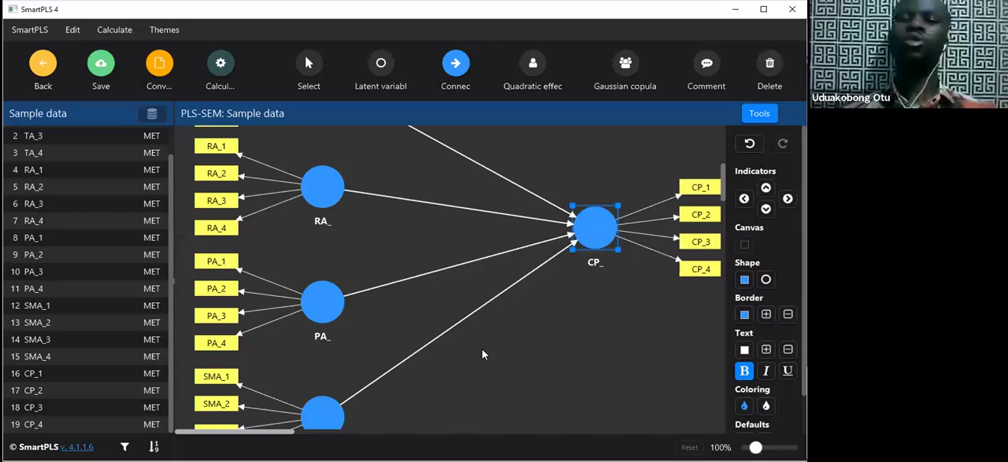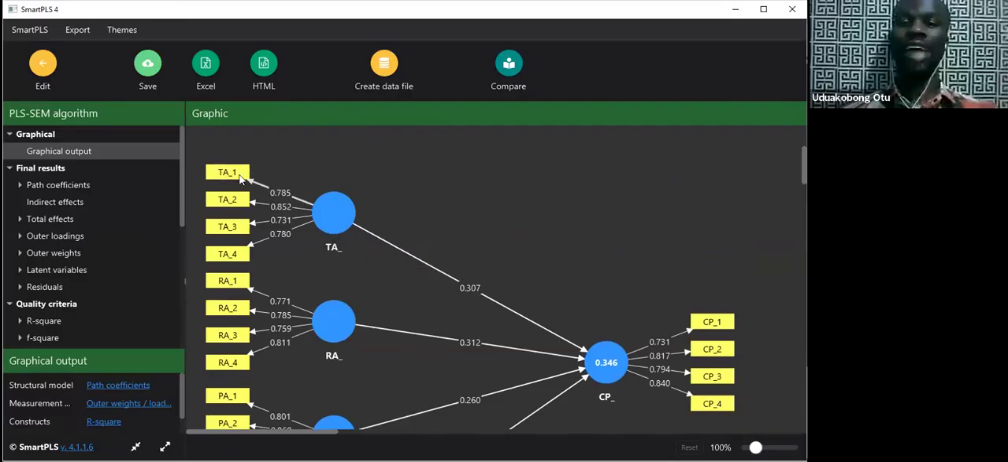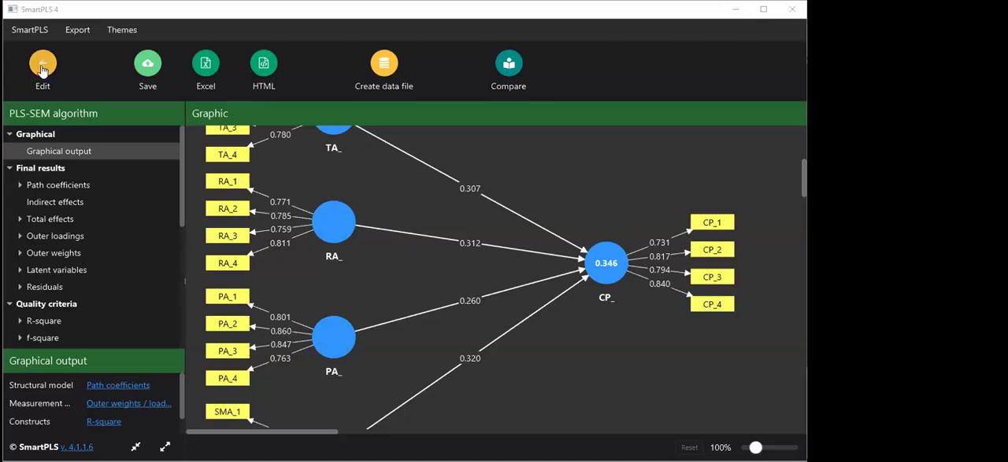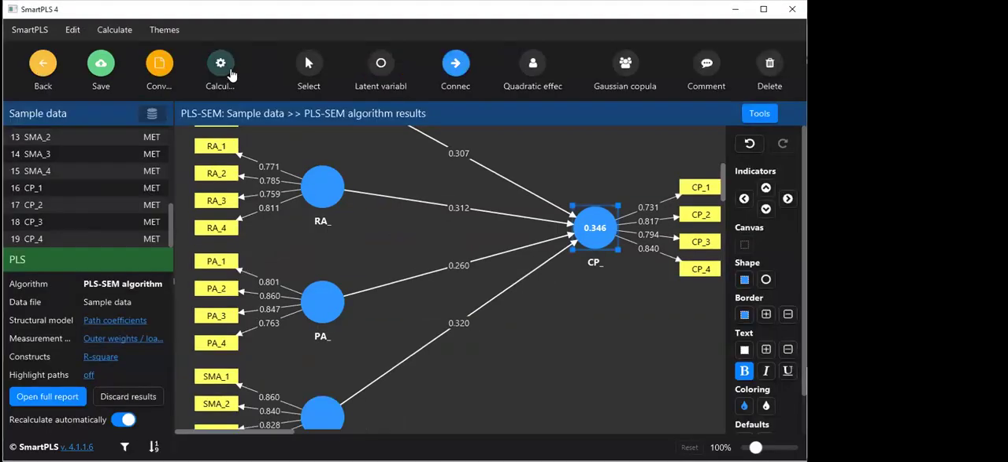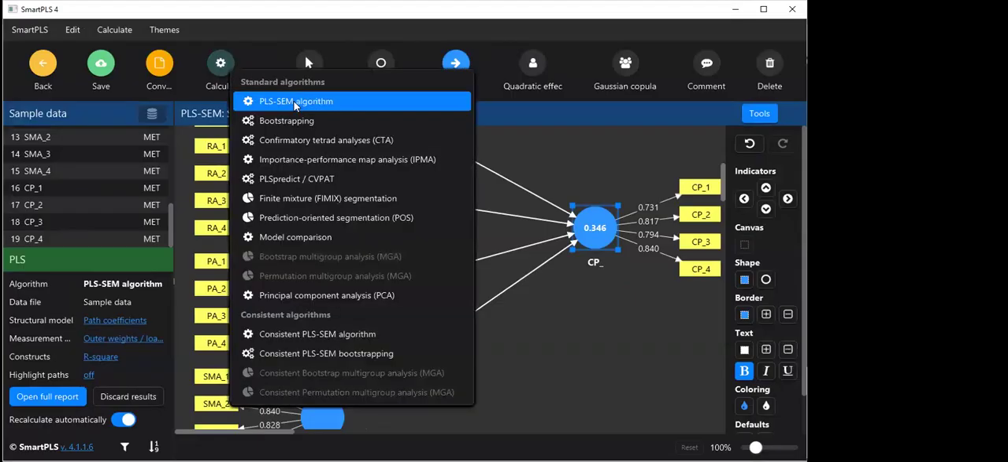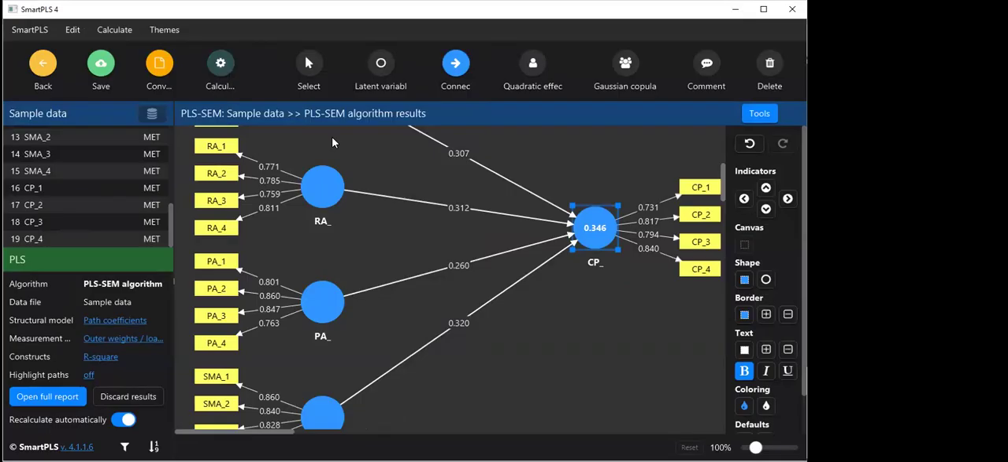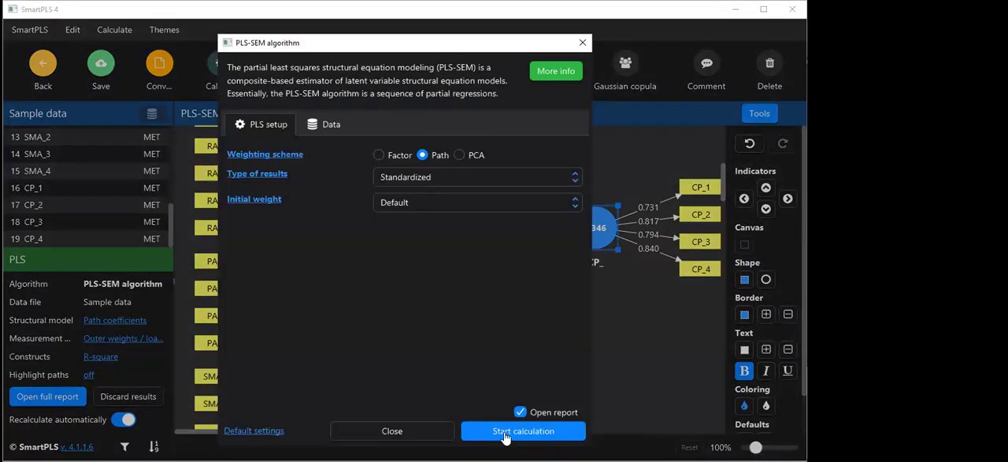Now, please, structural model. Okay, so when you go to PLS algorithm, you click on PLS algorithm, it will show you a dialog, a box on your screen. The calculation model is ready for you in split seconds. It's ready.